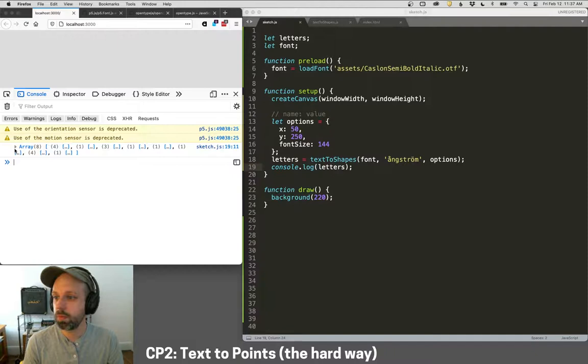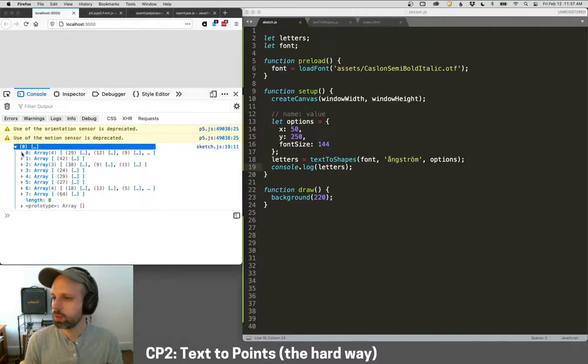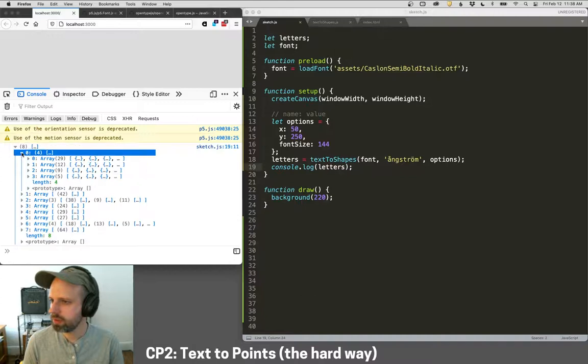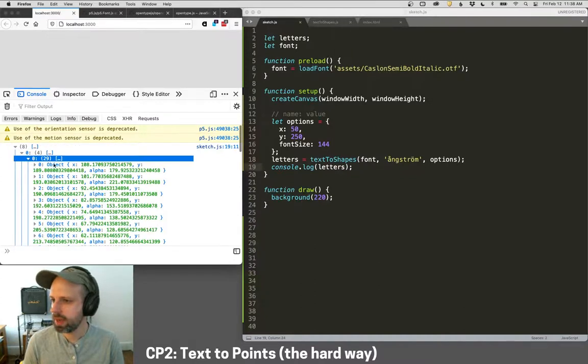I can see here it gives me an array of 8 things, which makes sense. There's 8 letters in my word here. Each one of these includes an array. So for each letter, in this case, angstrom has 4 shapes in it. It's got the outline of the letter A, it's got the inside of the letter A, it's got the outline of the little dot on the top, I should know what that's called, and the outline of the hole in the middle of it. And so each one of those then contains an array of points, X and Y, and then some other stuff that comes along with it.